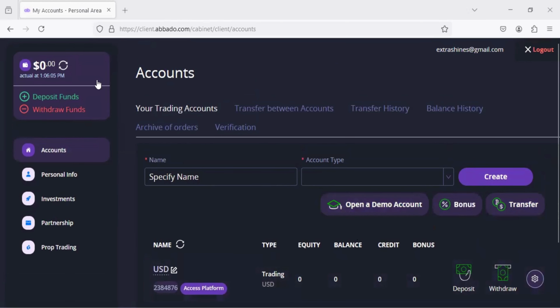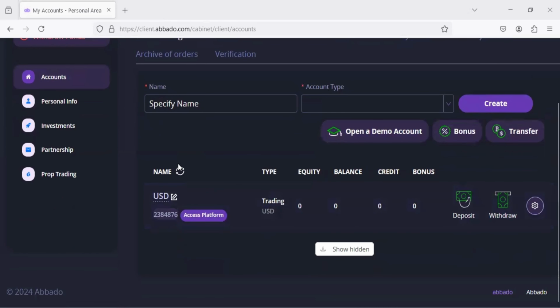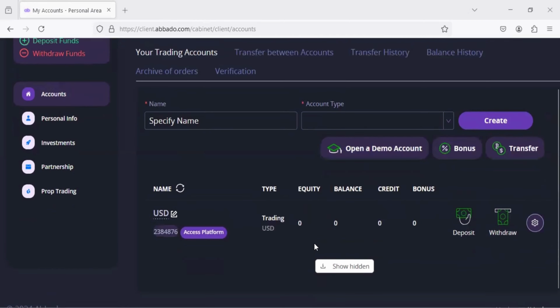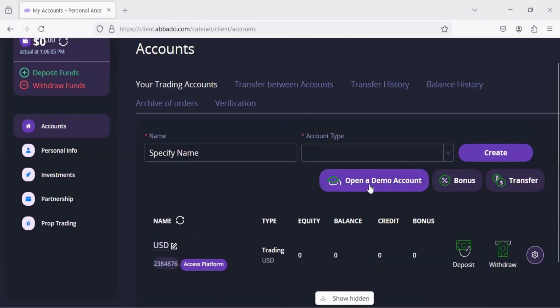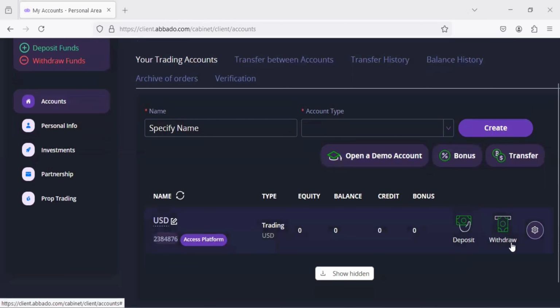Number one, you can see right now we are on the account section. So in this section here, you can basically see your wallet. Okay, you can see your live account. You're also able to open a demo account over here. This is also where you can deposit money and also withdraw. Okay, so you can see over here, there's deposit and withdraw. Okay, so this account here is the live account.